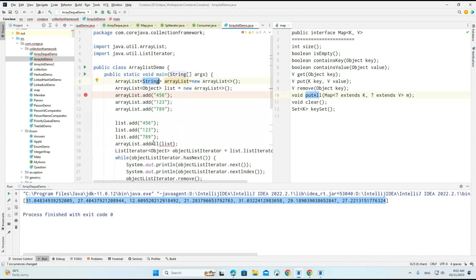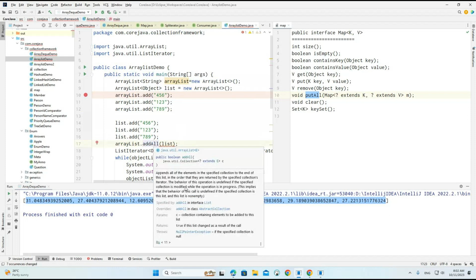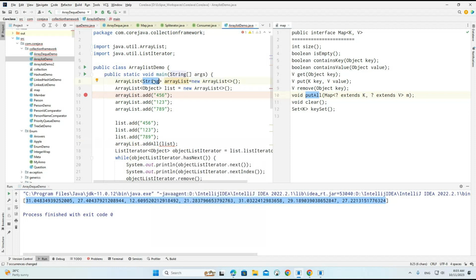Why are we getting this particular error? What is the method declaration saying? You can see we provided a Collection with a question mark and extends E. What is the E we provided? The E is replaced with String. In place of E we are providing String, and the list we are currently providing has the type Object. So both the generic types are different here.